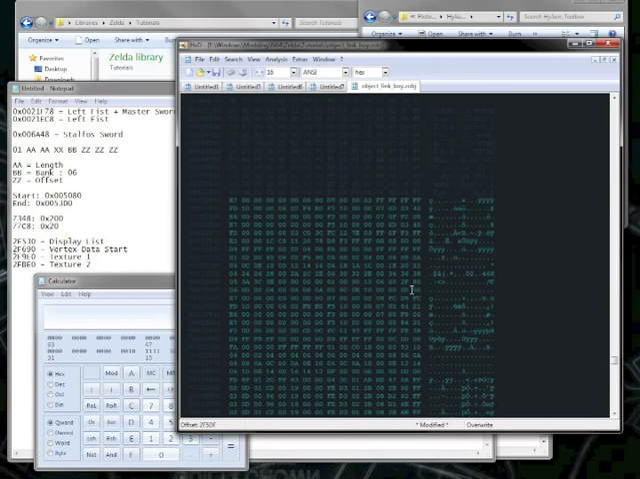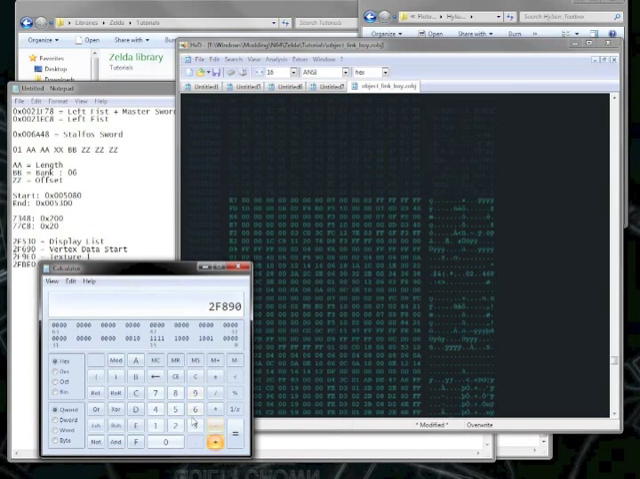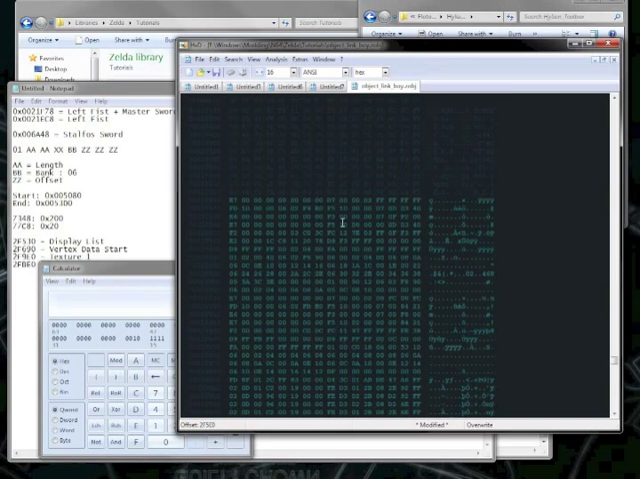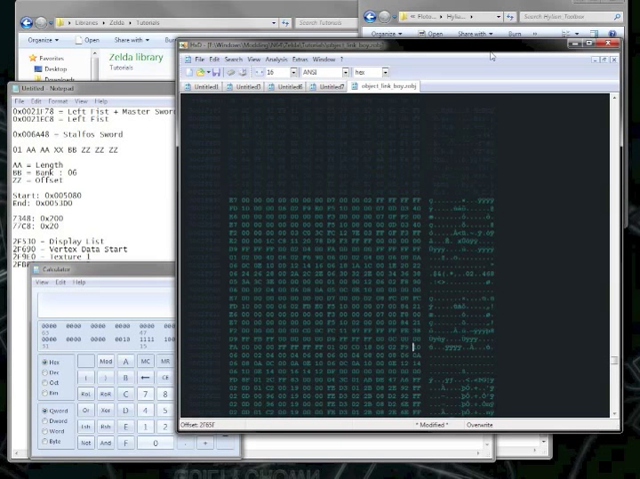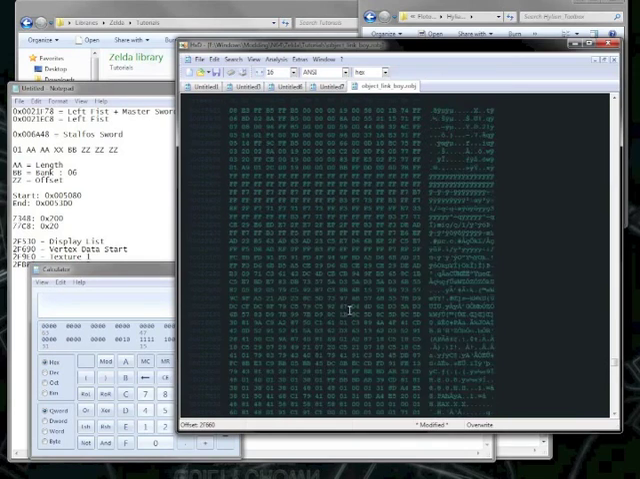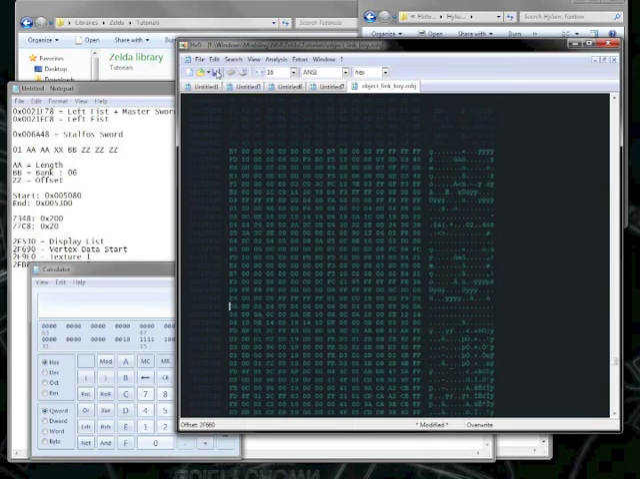So the next 01 command would be 2F890, and then you would add 90 to that. 2F920, and that should be your last 01 command. 02F920. And then you have the Stalfos sword ported into his file. And you can go ahead and save this.